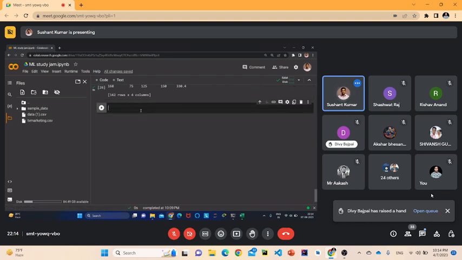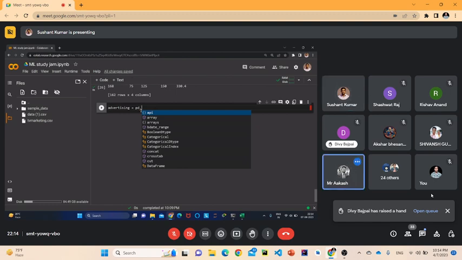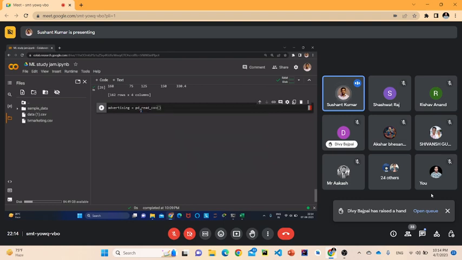Next thing is, I want to import that particular CSV file in my notebook. So I will create another data frame. Let's call it advertising. What is the code for reading a CSV file? pd.read_csv. Then just copy the path of this file, paste it, and click on run. The file has been successfully imported.